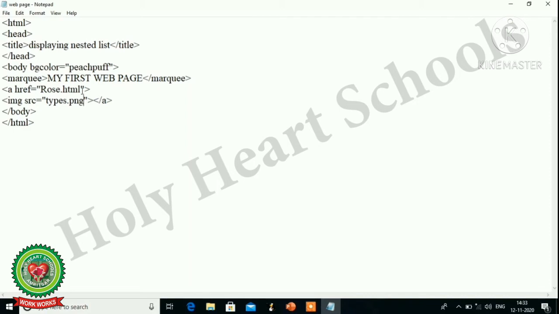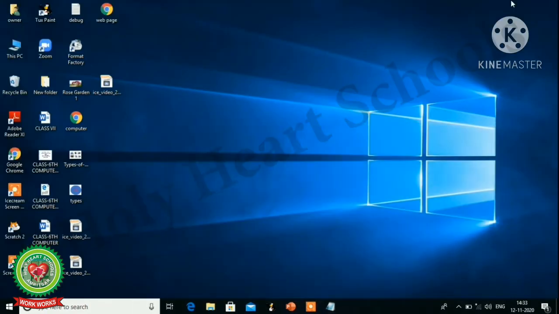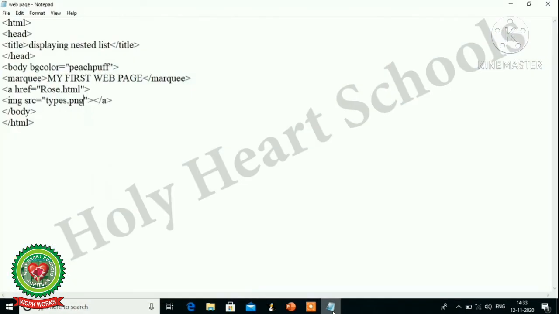Now I want to change this page. In the place of rose garden, I have one more page with the name computer. So I am going to write down the name computer here in the place of rose garden: computer.html. This means when I click on this picture that I have inserted, it will open the computer.html page. Let's see the output.